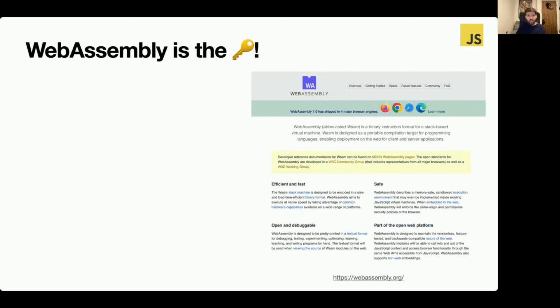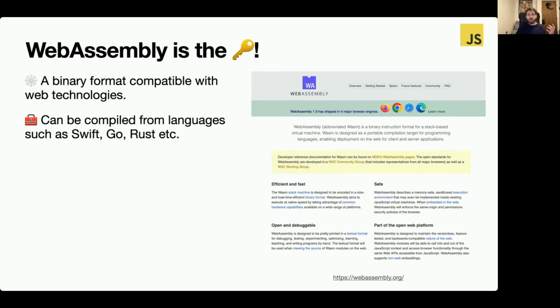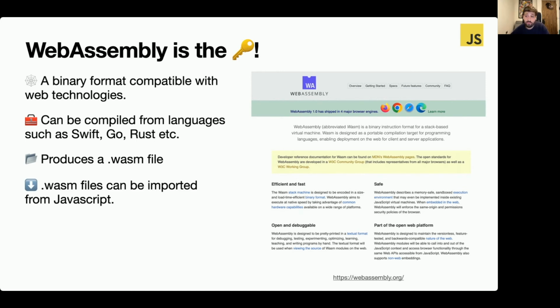So if you're not familiar with WebAssembly, it is a binary format which is compatible with web technologies. It can be compiled from languages such as Swift, Go, Rust, and many others. It produces a wasm file. That's the format that it produces. Wasm files can be imported from JavaScript, and the WebAssembly JavaScript API, which is used to import these wasm files, is widely supported across all modern browsers.